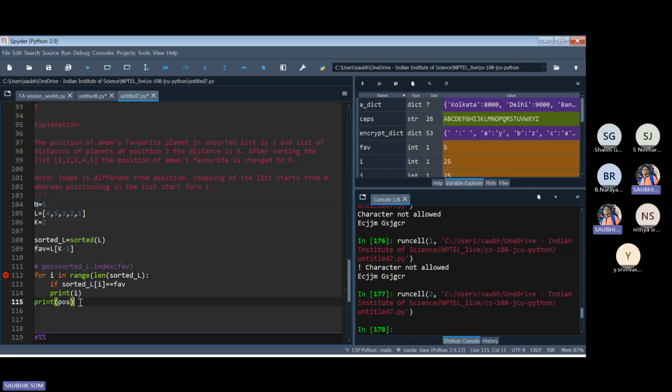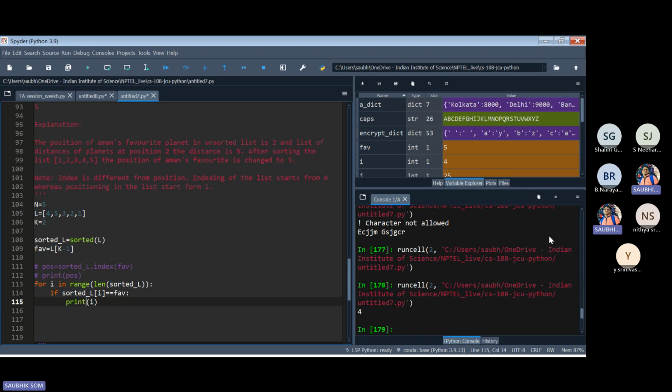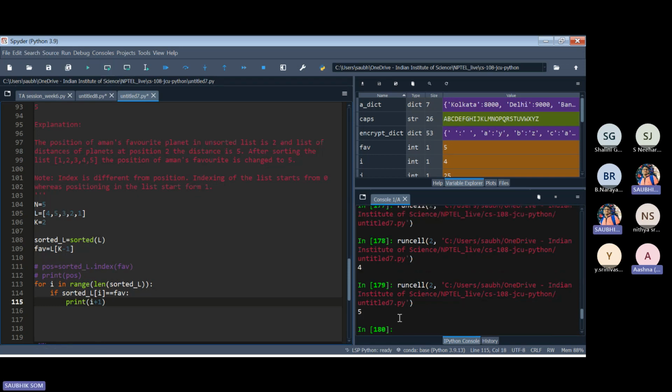Even if I do this now, okay. Multiple mistakes. So basically what this one-liner is doing is this one. If I do this now, sorry, i plus one. Hello. So 5.